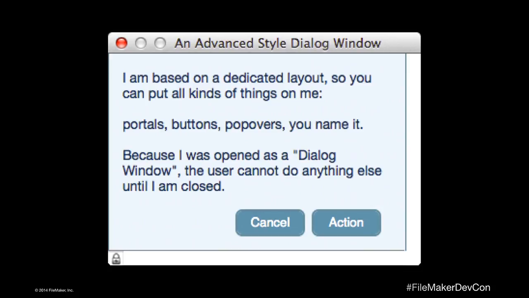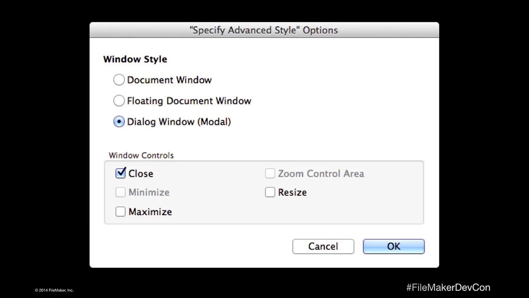Then there are advanced-style dialog windows that became possible in FileMaker 12. These take more work to set up, but their flexibility supports a much better user experience. You dedicate a special layout to the window and can do anything with it that you like. Come to think of it, the window that you use to specify advanced style options is in fact itself a modal window.